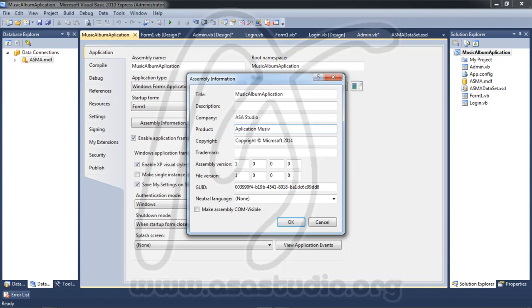Music album, okay, copy and paste here, and copyright maybe Asa Studio, and description maybe about music player. Maybe music player, okay, and press okay.